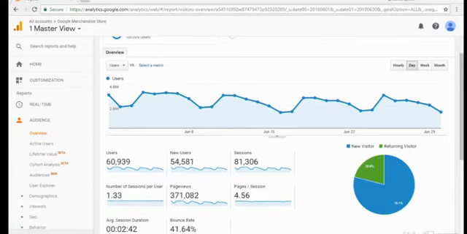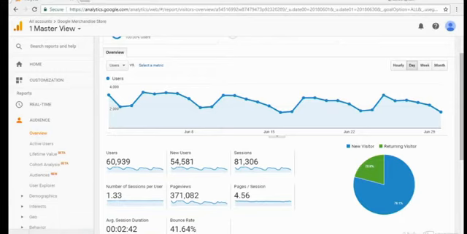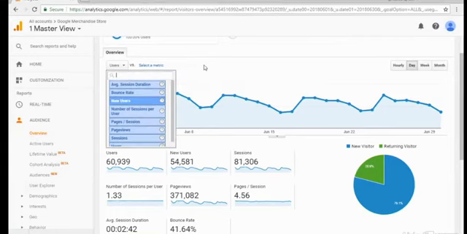Let's begin with the Audience Overview report. Here we see a condensed report of the standard high-level metrics that are contained within this audience section. At the top, we have our standard date over time graph here, which we've got defaulted to users, but of course we can choose any metric that we like there.